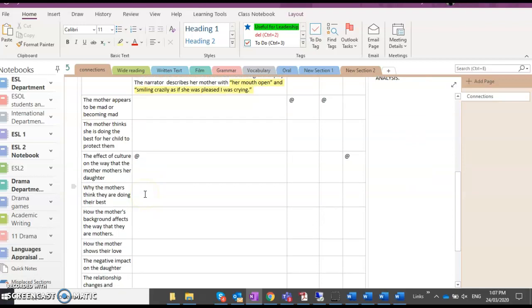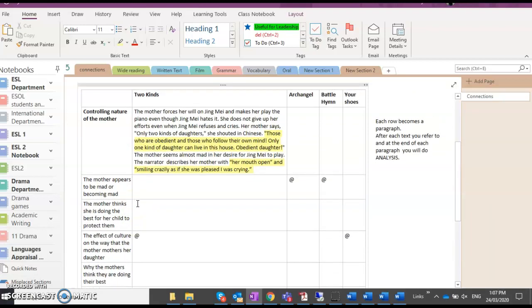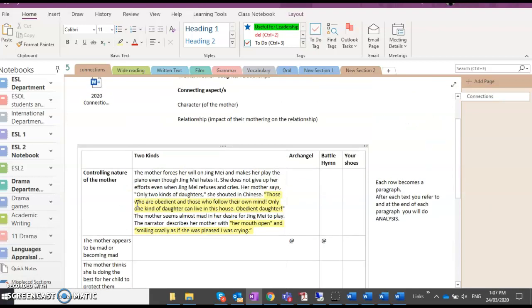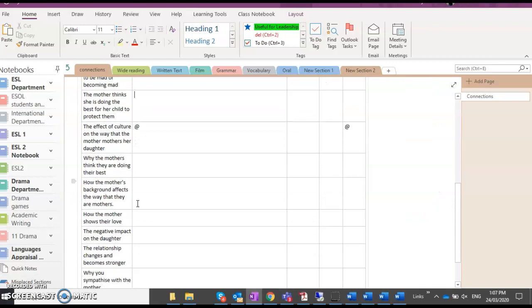The why the mothers think they're doing their best. How the mother's background affects the way they are mothers. Now, that's quite a good one, because we know that Two Kinds' mother came from China and she'd had nothing, so she wants everything for her daughter. And we also know that in Your Shoes, the mother's mother had been very harsh, and so she's just really repeating behavior. So there's a lot you can do with that as well.